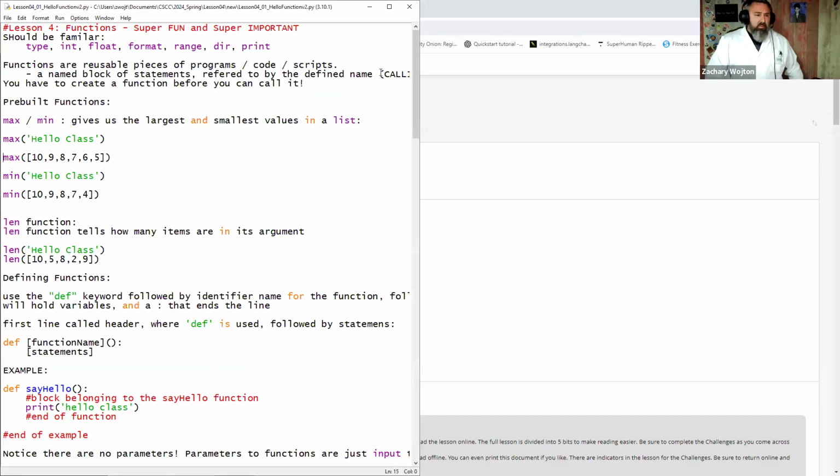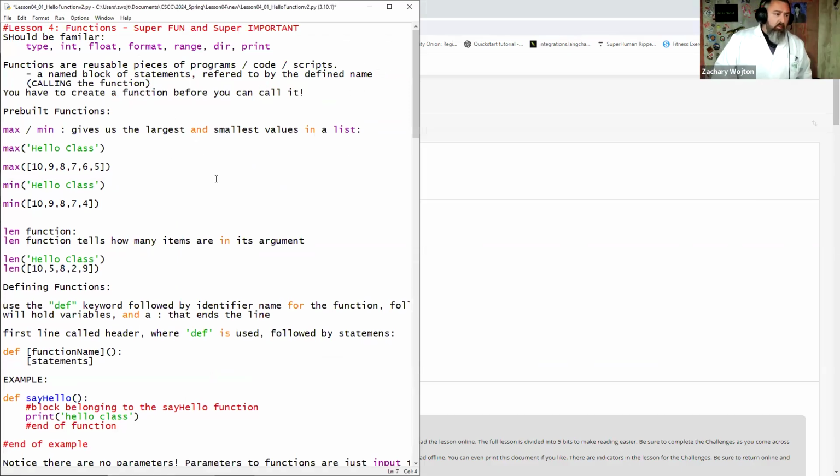So these are just some notes. Then we're going to rip through these. The topic of functions shouldn't be scary or new. You've been using them all along. Type, integer, float, help, range, dir, print, all those are types of functions within Python. So it's something that takes an action on some objects, right? Think of it that way.